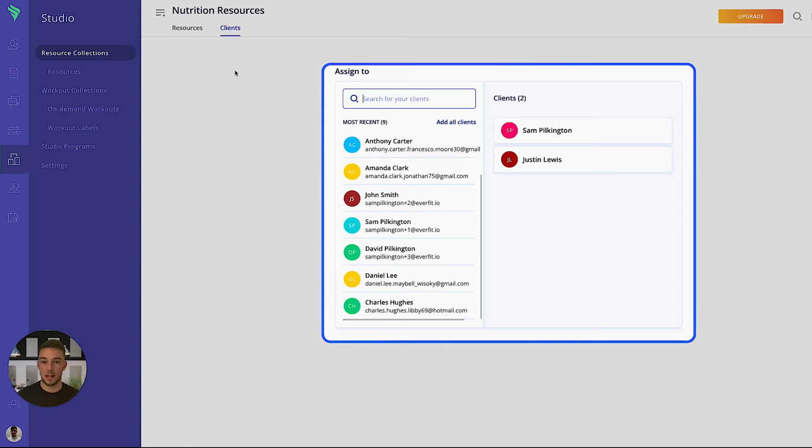You can also add clients through our payment system or our Zapier integration into these resource collections. So if you are looking into how you can automate that process completely, then look out for another video on the Zapier integration and our payments and packages too.